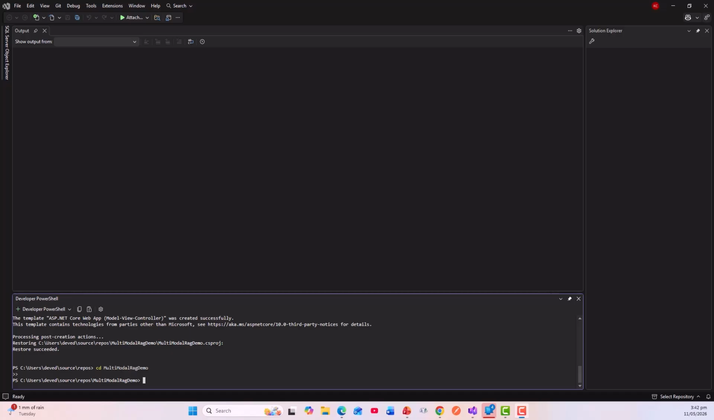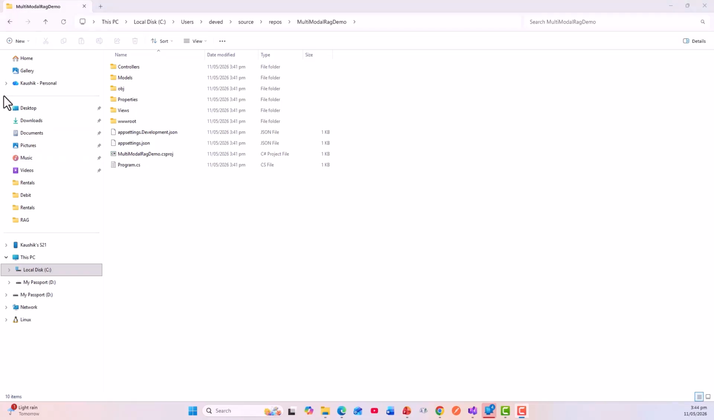Now, this creates a standard MVC application, and MVC is a good choice here because it keeps the tutorial simple. We have controllers, views, and models, and later we can easily add services for document processing, image analysis, embeddings, vector search, and final answer generation. Now let's quickly visit the folder structure. Here is my MultimodalRAGDemo, and here is the project file, MultimodalRAGDemo.csproj.